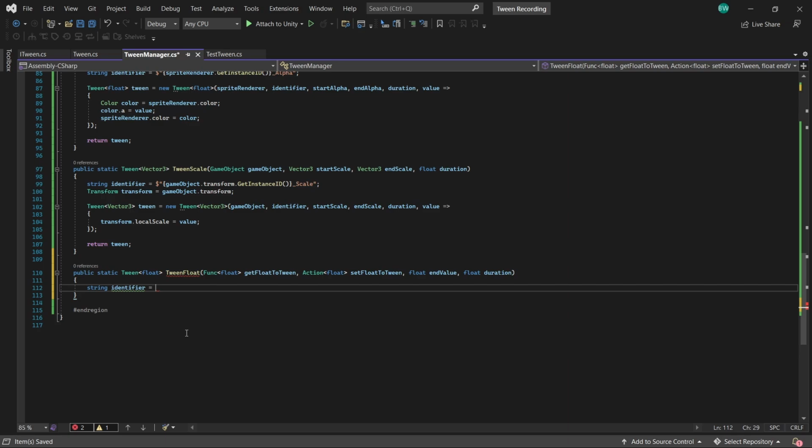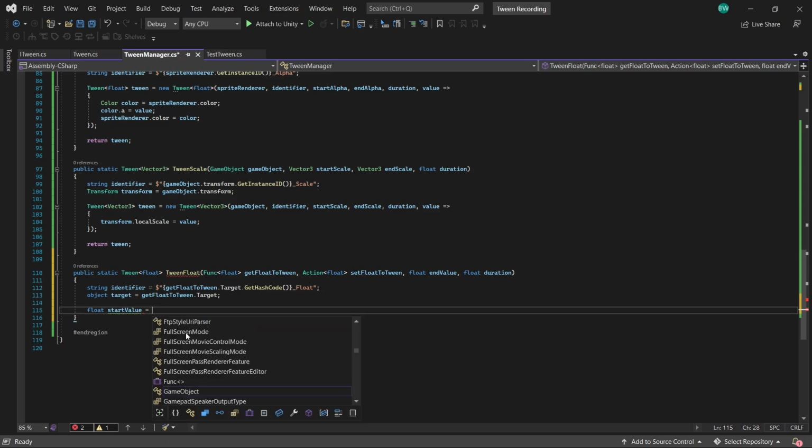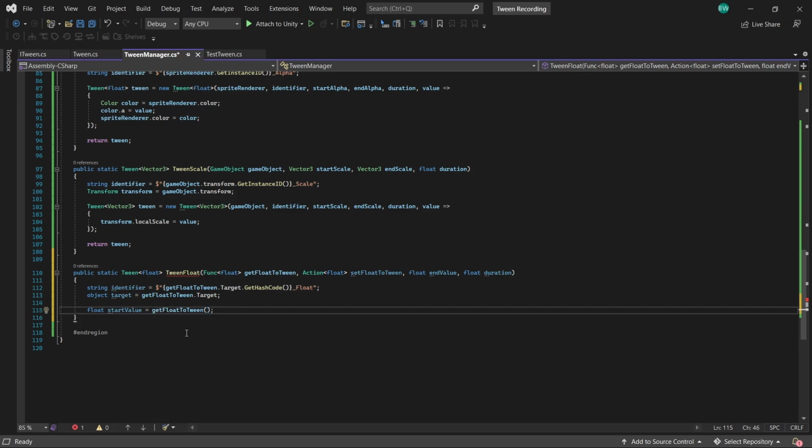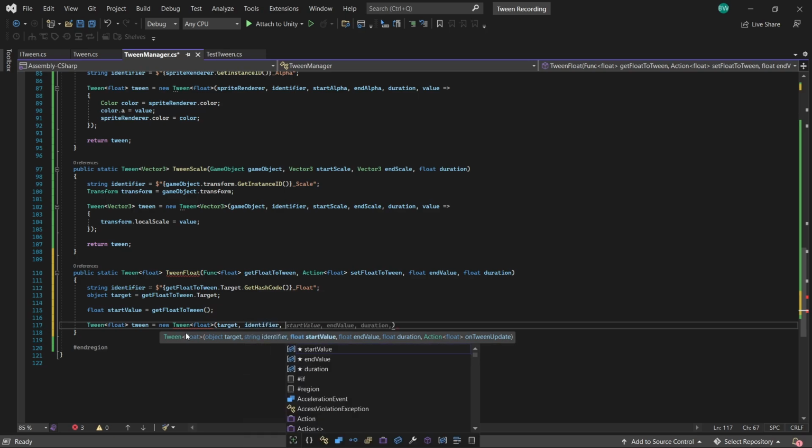So again, set up the property identifier. We also need to set the target, which will be our getter's target. And we need to grab our start value as well, which will be our get float to tween. Create the new tween, and then return the tween.